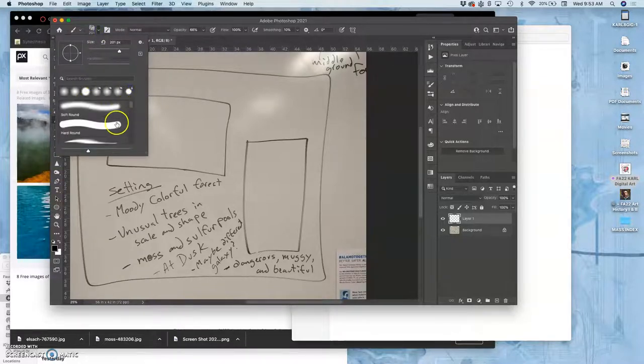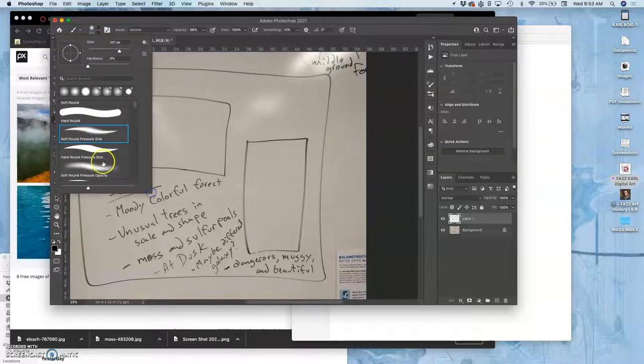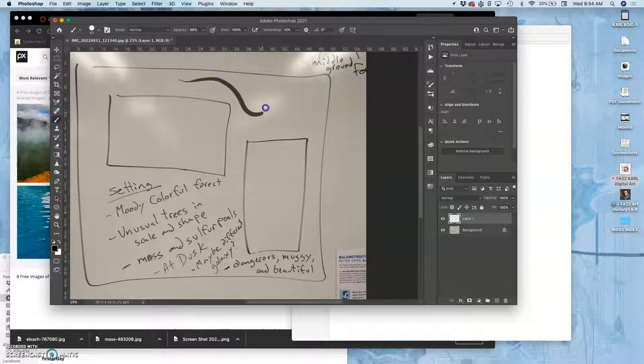I'll go up to the very top, the standard brushes, and I'm going to use the hard round brush that is pressure sensitive. You can see that it's tapered. There it is, for pressure. So the size I can set to varying degrees, but then the harder I press, the thicker it will be. That's what pressure sensitivity means, just like a pen.